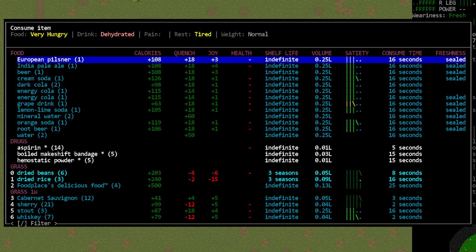satisfying your thirst. This column is also color-coded, so you can see at a glance whether something you're about to eat or drink is going to give you a positive or negative impact to your thirst.